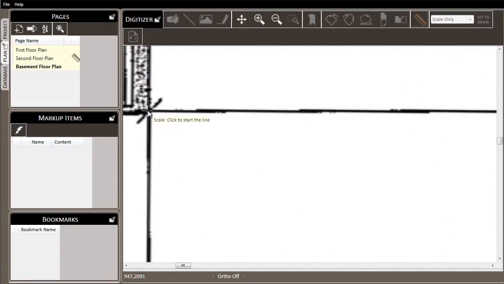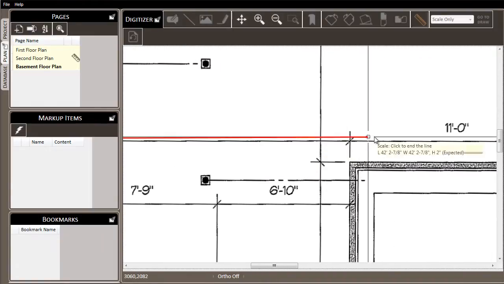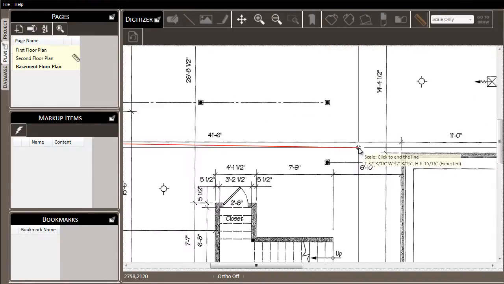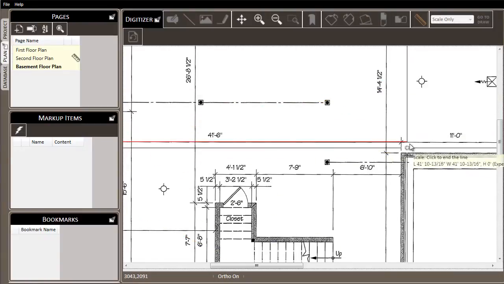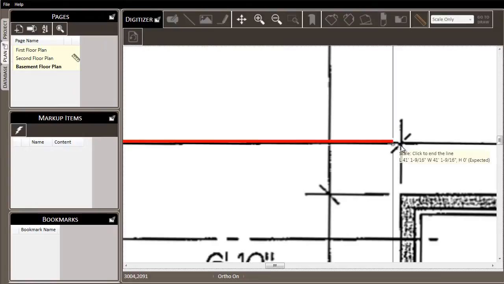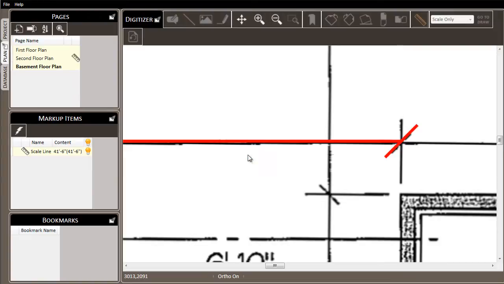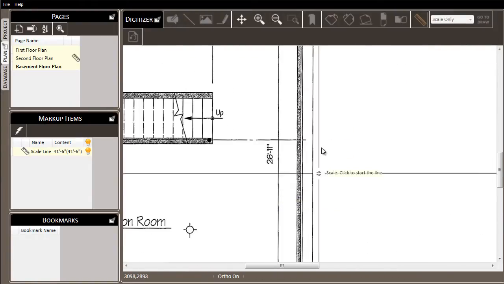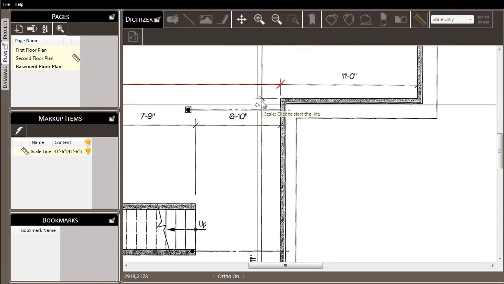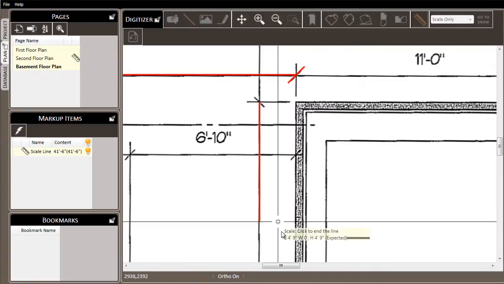So here we go. We'll find a dimension on the page. This one's 41 feet 6 inches long. We'll turn ortho back on so we're drawing nice straight lines. Find the other end of the dimension, and after completing it, we'll inform the software that this is 41 feet 6 inches long. Again, we've completed one horizontally, but we'll also do one vertically to make sure that the page is properly scaled so that our estimations will be correct.